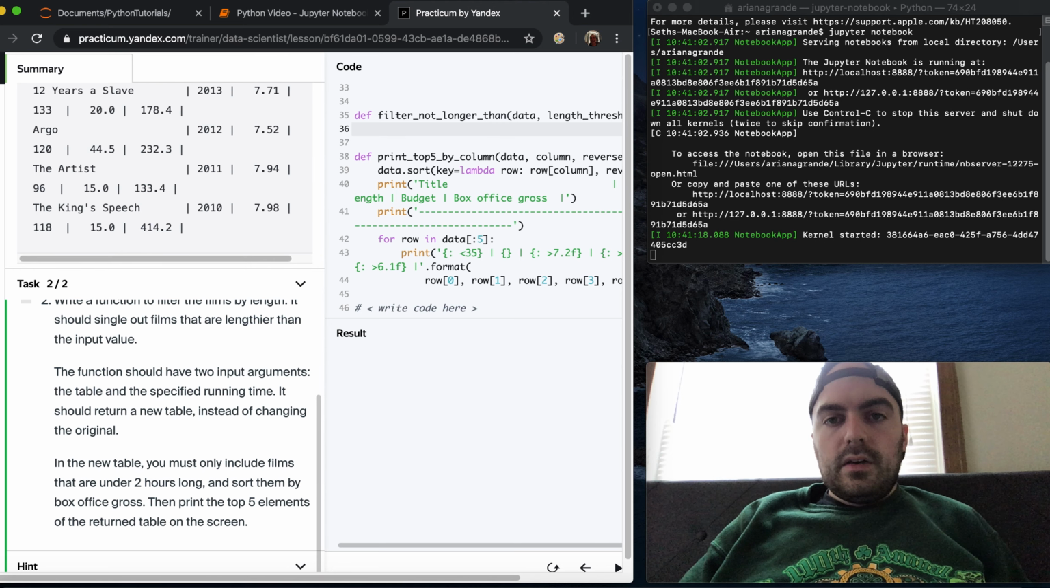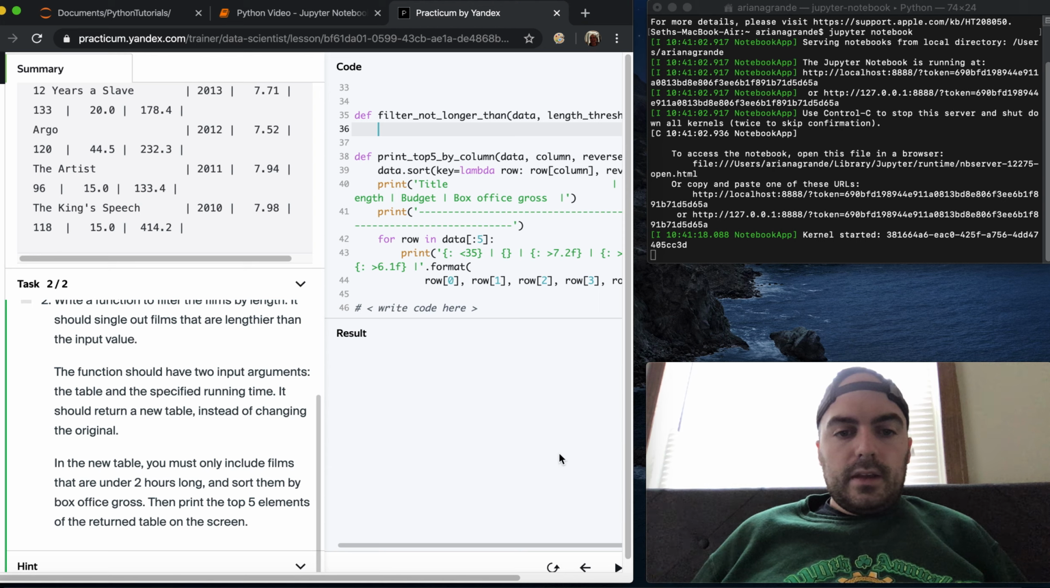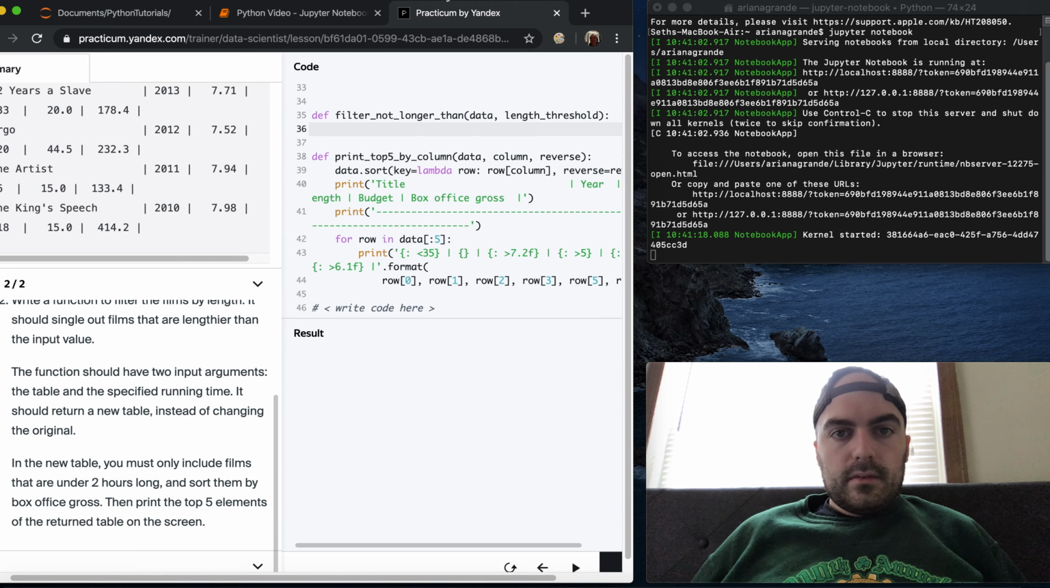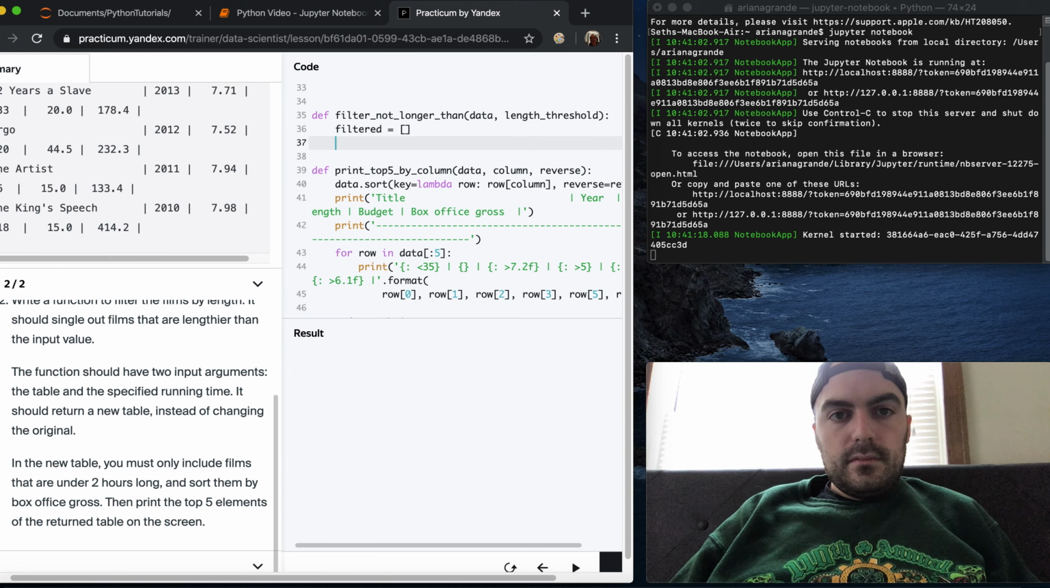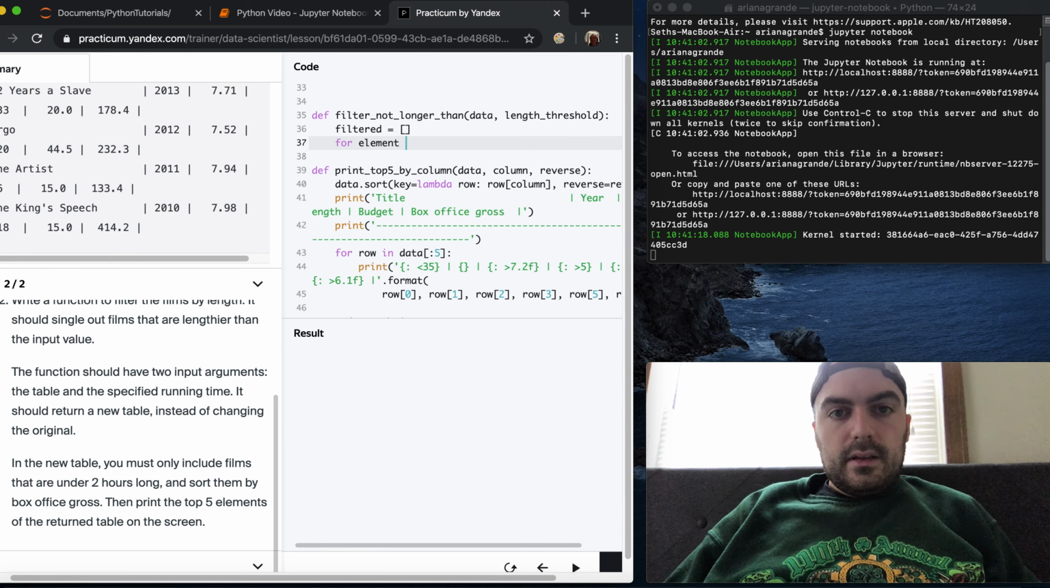Okay, so if we do, let's see if they have. Okay. So they want us to run through and make it. First of all, they want to make a new list. We'll call it filtered, and we'll make it equal to an empty list. Okay, and then they want us to iterate through the column or the list or the tables we have. So we'll do for element in data. We don't need to use the accessor because we're not changing this data. We're just making a new one.